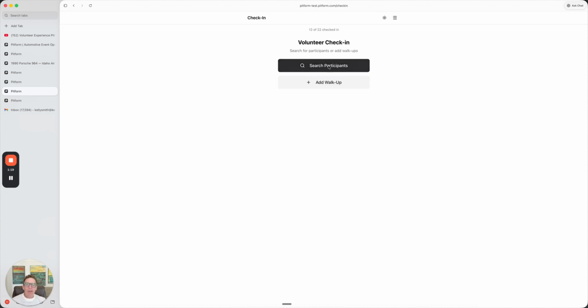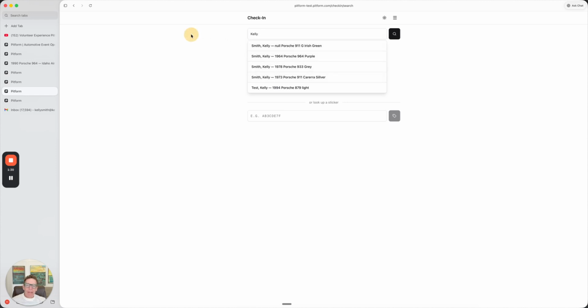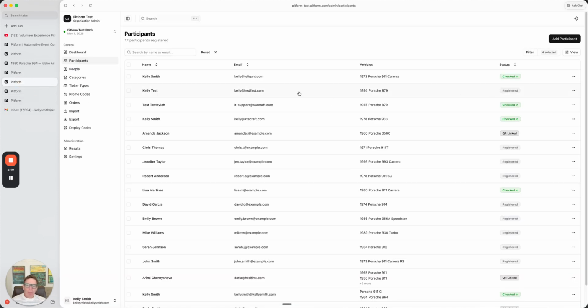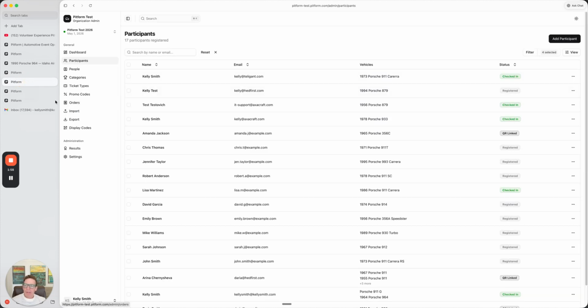Here you can search by participant or add a walk-up. You can search by name, vehicle, phone number, etc. And if you can't find a car or a person, make sure you ask if they registered under their spouse's name or email address or phone number, because we're seeing that a lot, okay? So that's basically it. You search for the car, then the registered user, and then you check them in. In this particular case, I'll pick a car that's already loaded here. It's the 1994 Porsche 879, fictitious car, of course, and that is under Kelly Test.